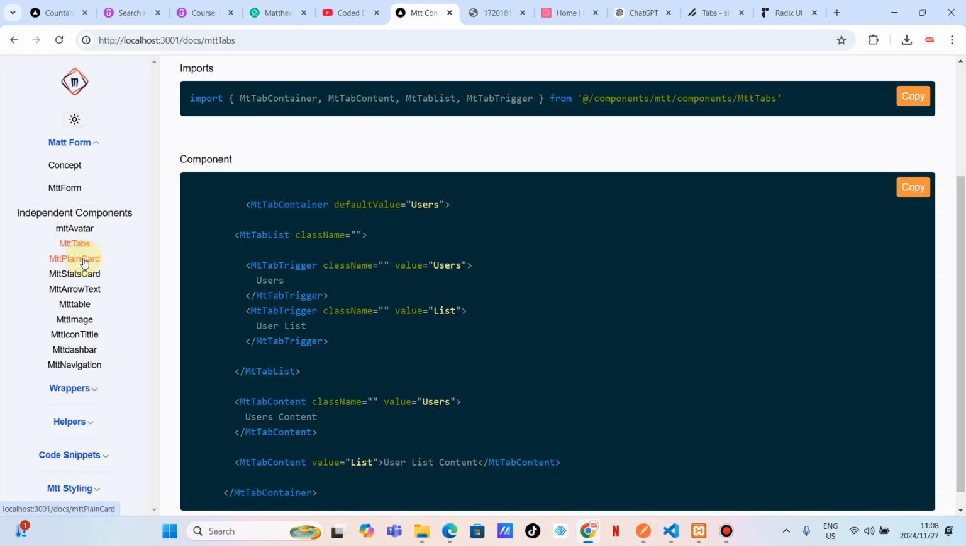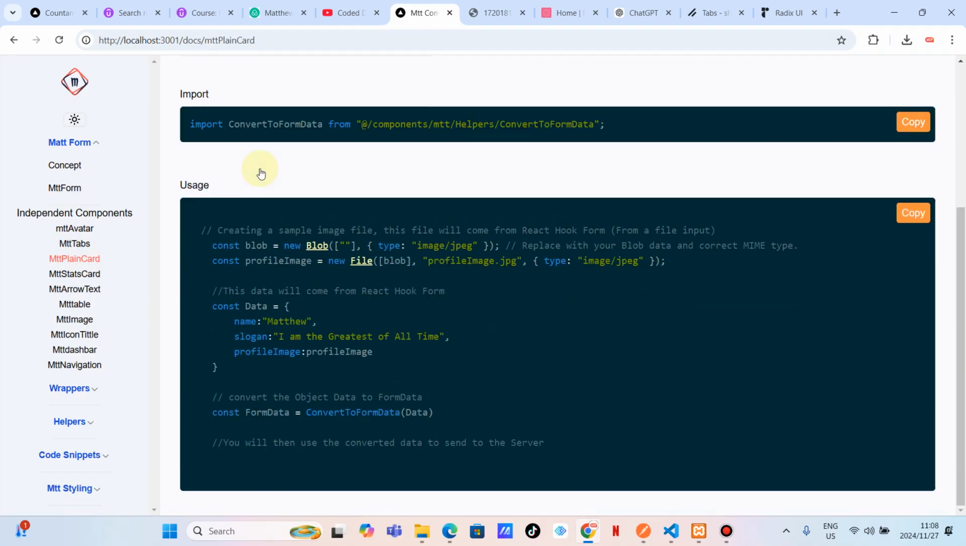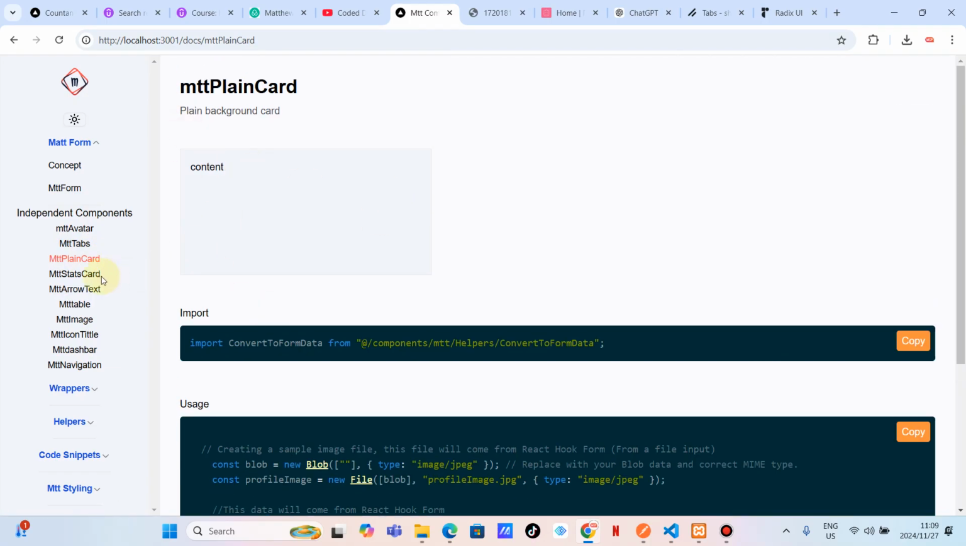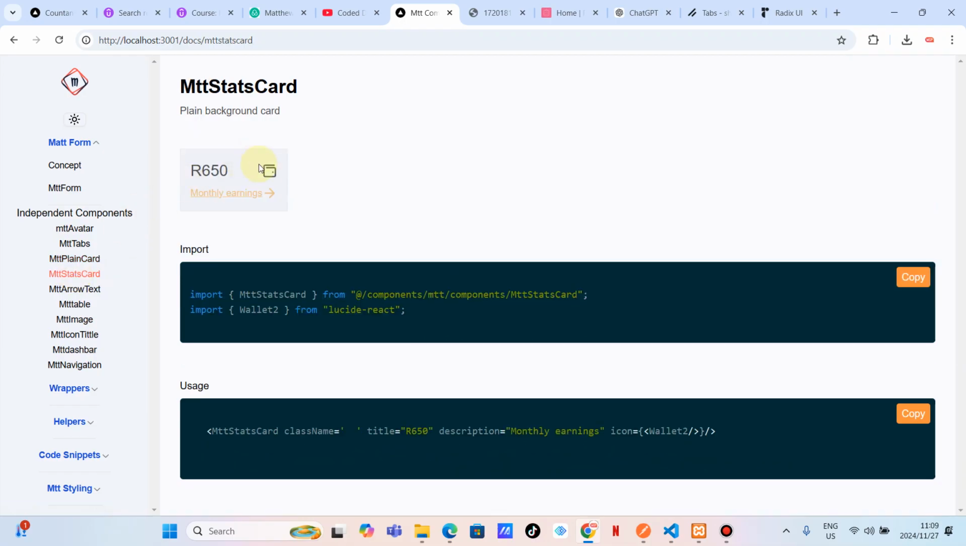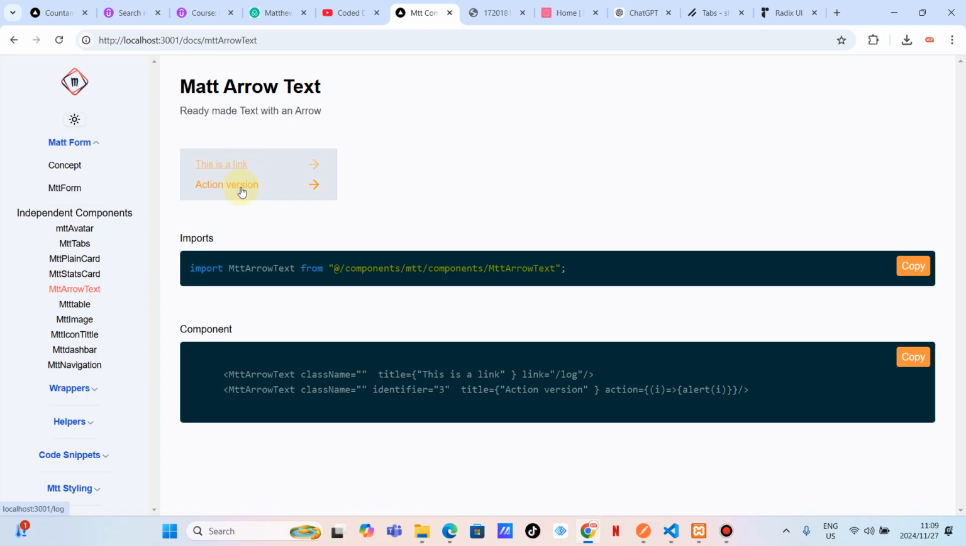Met plain card, it's nothing fancy, if I can be honest. I didn't really think much about this. It's just a card. Met stats card, also this one, it's something that I created, but it's not special. Somebody else can create this. This is like CSS and nothing much. Met arrow text, this one is also not special. It's just a link and that is it.